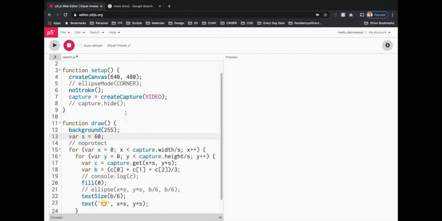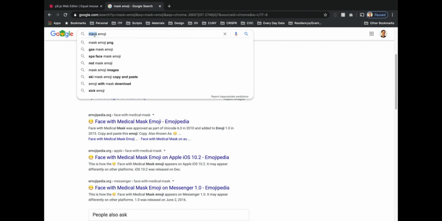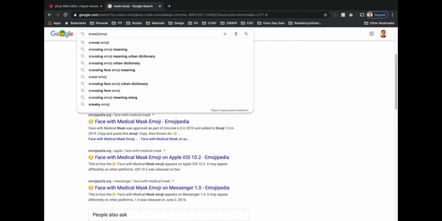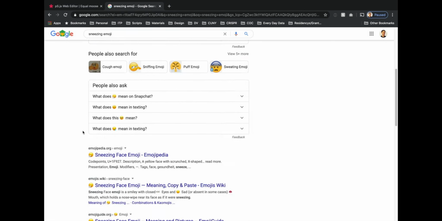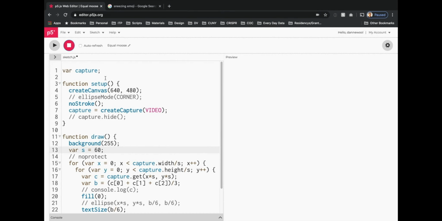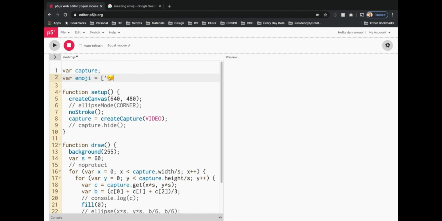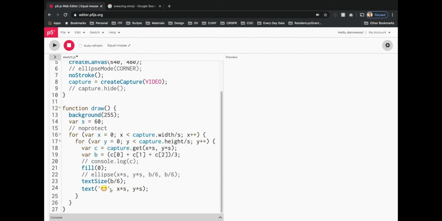All right, let's say we wanted to do a couple of emojis. So let's find another emoji. Let's do sneezing emoji. Okay. I'm going to copy that, go back here, and I'm going to create an array of emojis. Emoji. So let's do the sneezing one, and then let's do the mask one.